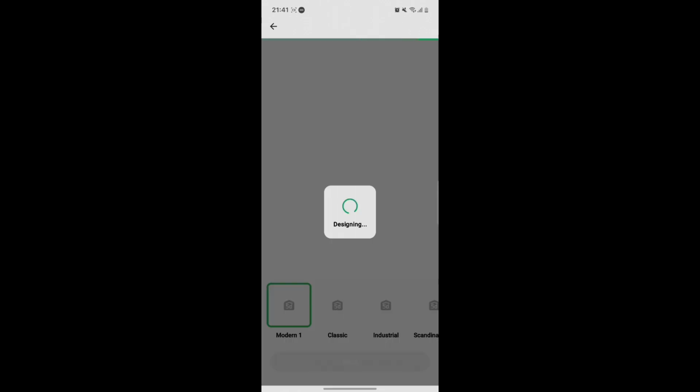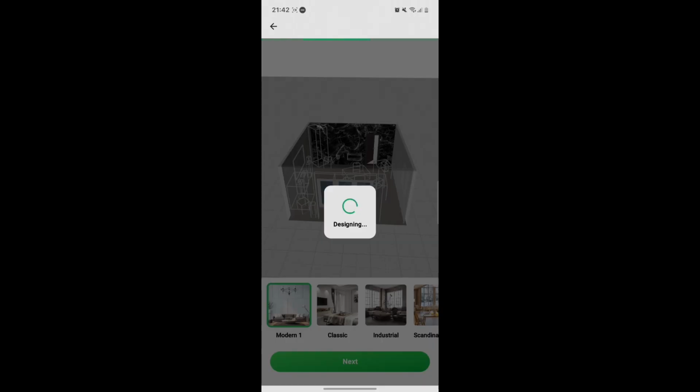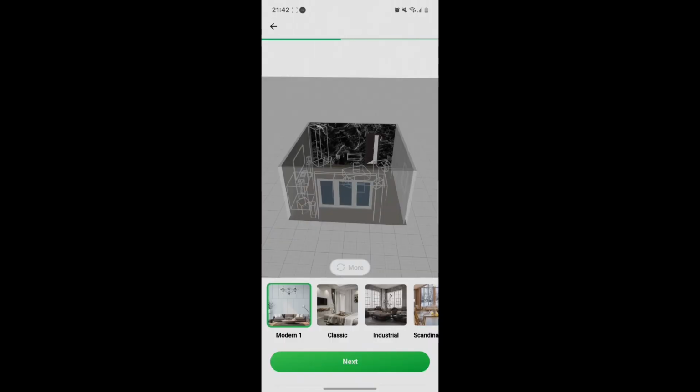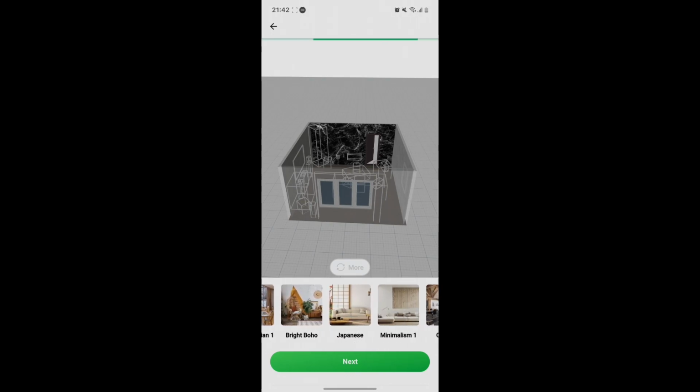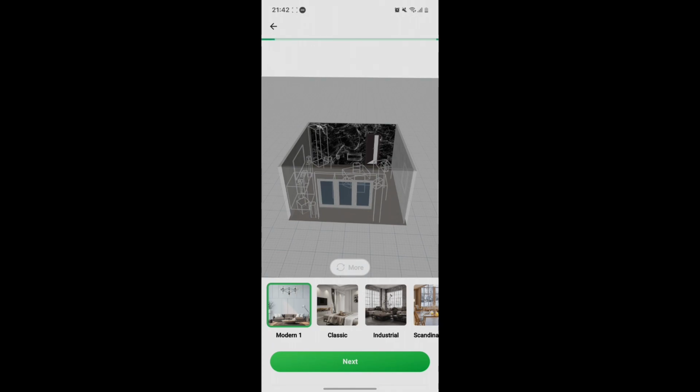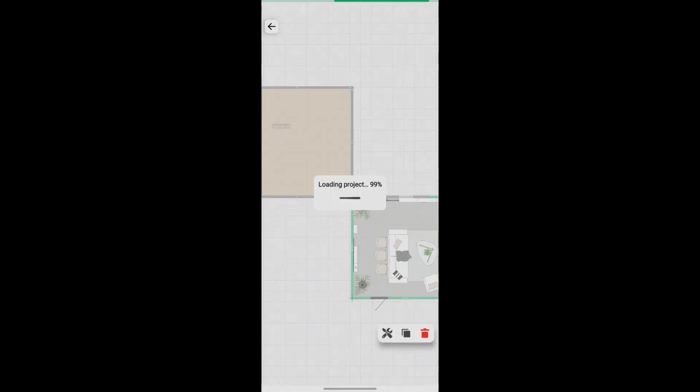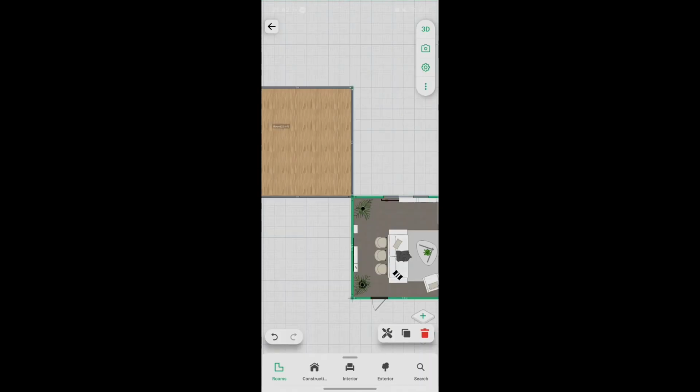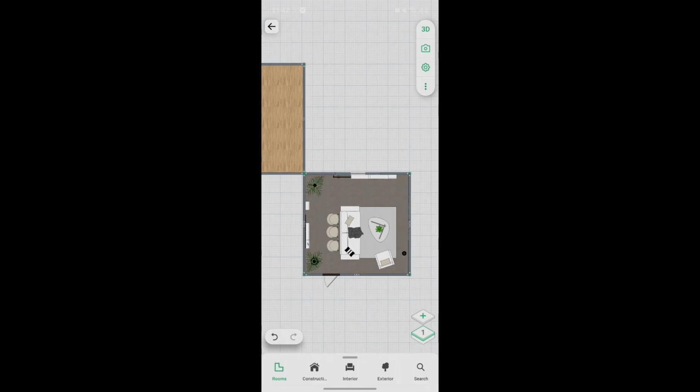Okay, so once you're done with that, you have to select some designs. You have the modern design, classic, industrial, Scandinavian. You have a variety of designs. Choose one that fits your needs. I'm gonna choose the first one, the modern. So when that's done, a room with a living room will pop up.